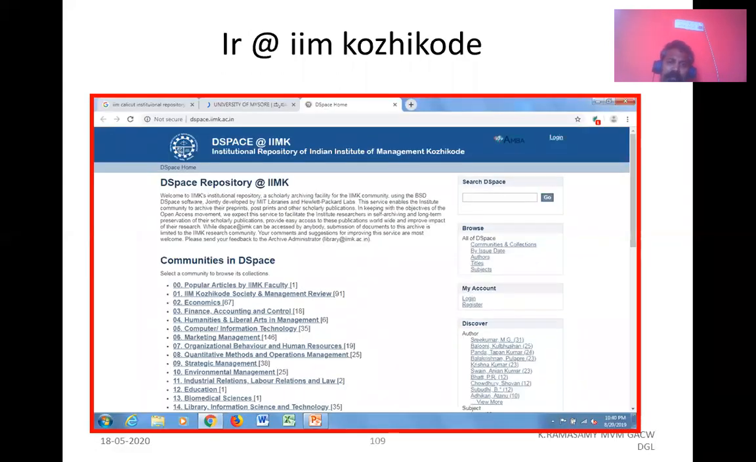And this is an example of the institutional repository of IIM Kozhikode. Those who are interested in management can go and see the collections here on economics, finance, organization, the kind of research being carried out in a leading institution like IIM Calicut. You can go and download the things.